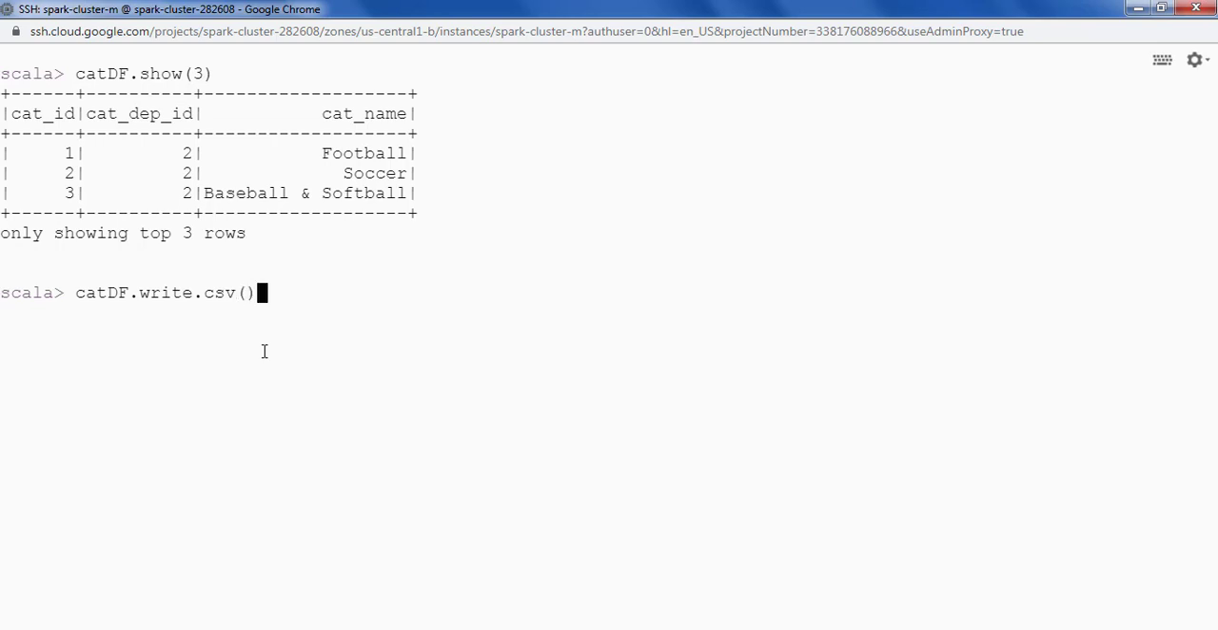Inside that I'll be providing the path. So what is my path? My path is slash user slash spark slash dataset. Inside dataset I'll be creating output. Inside output I'll be saying categories with header. This is my directory.